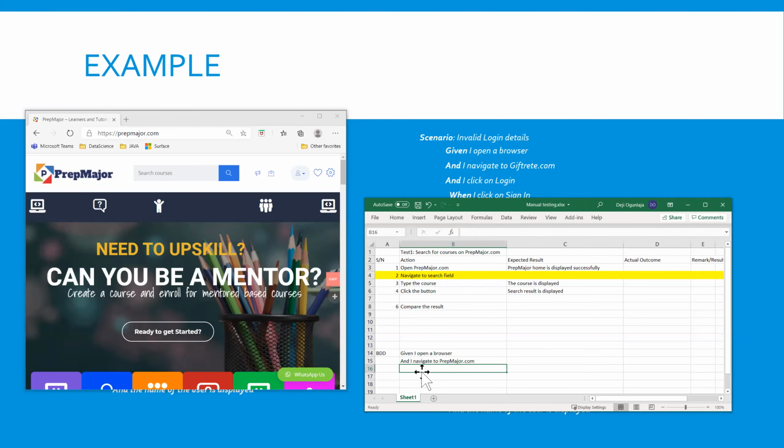We introduce the When clause now. Okay, cool. That's good. So we put the When clause now. When a user types the course title in the search field. Okay, the course title. Okay, all right.